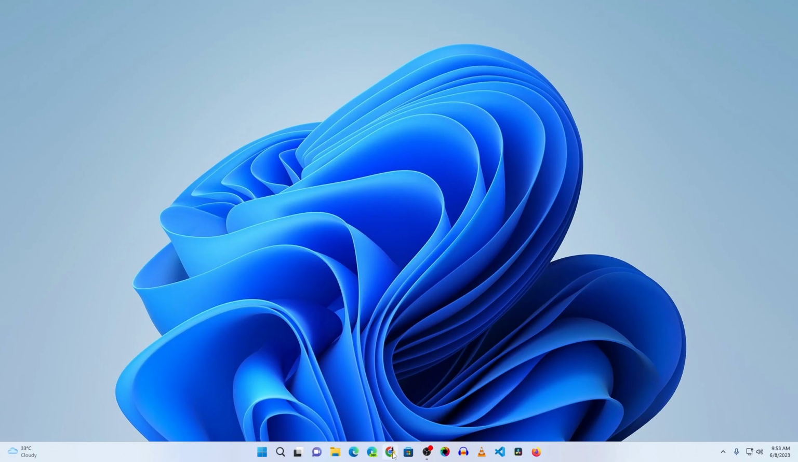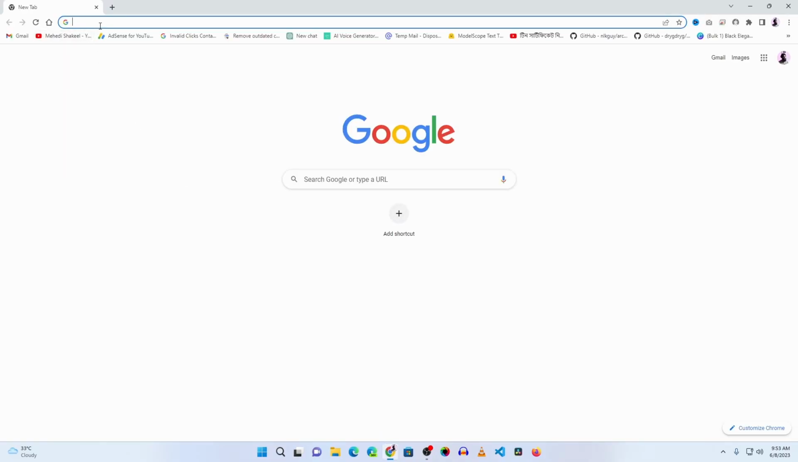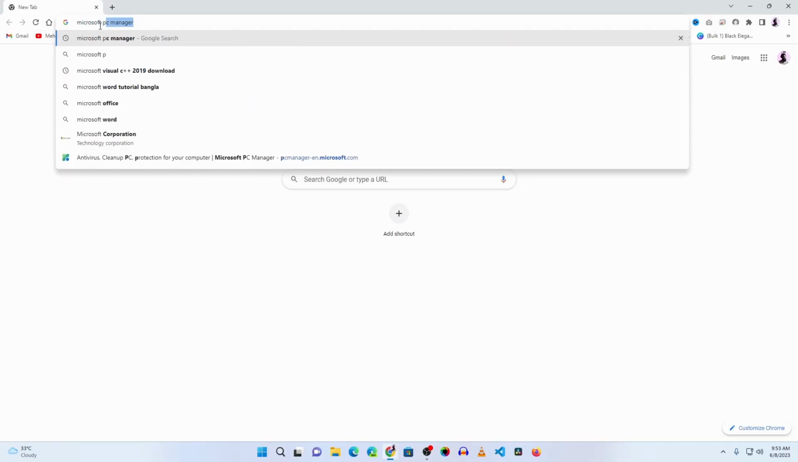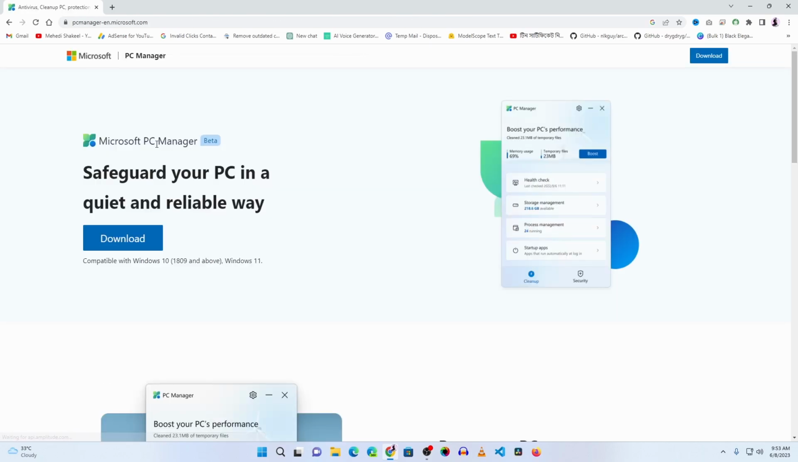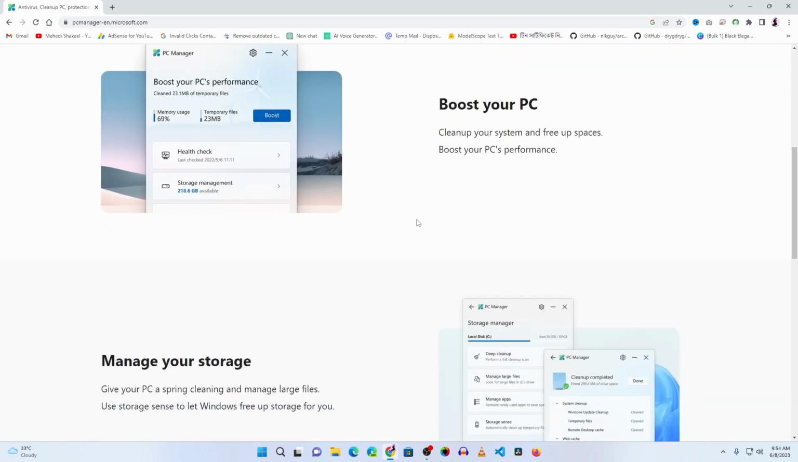So first of all, open up your browser, then go to Google and search for Microsoft PC Manager. Then go to this website link, pcmanager-en.microsoft.com, and this is the application that you can use to boost up your Windows computer performance. Here you can see all the UI screenshots of this application.